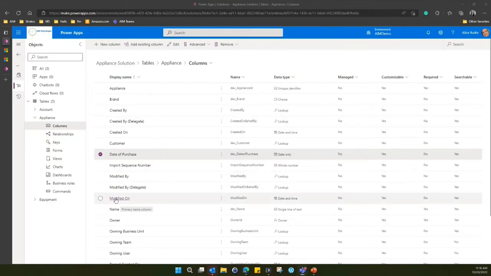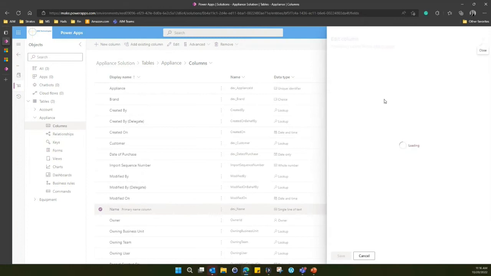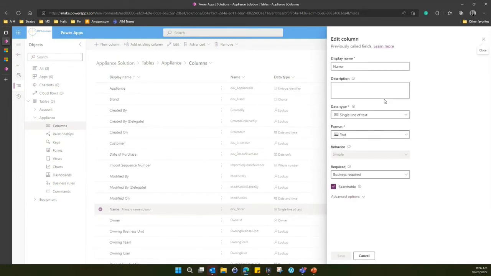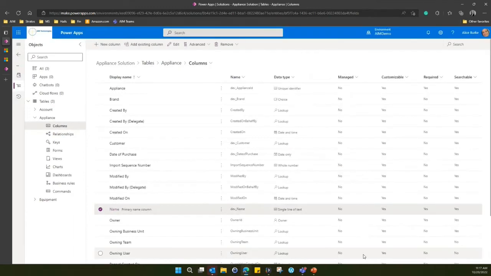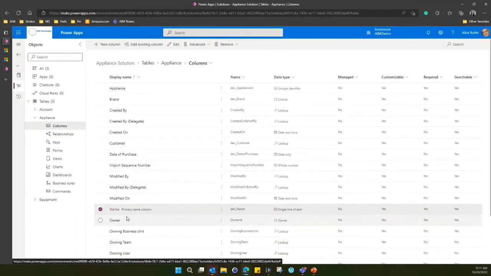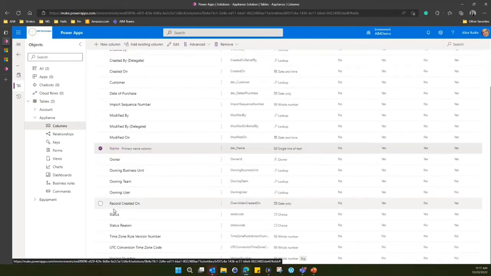Name. Okay, so the name, this is actually a default field that gets added when you create a new table. And so by default, it's called name. It's a single line of text, and it is business required because it's almost like the key field. It isn't the primary key, but it's almost like it. So whenever you do lookups and stuff, this is what you see. But this works for our purpose because we're going to say refrigerator or that dishwasher, and that's what we're going to put in this field.